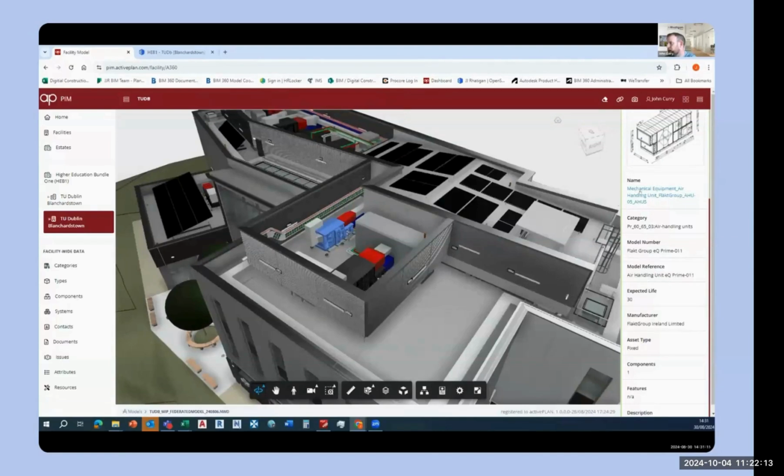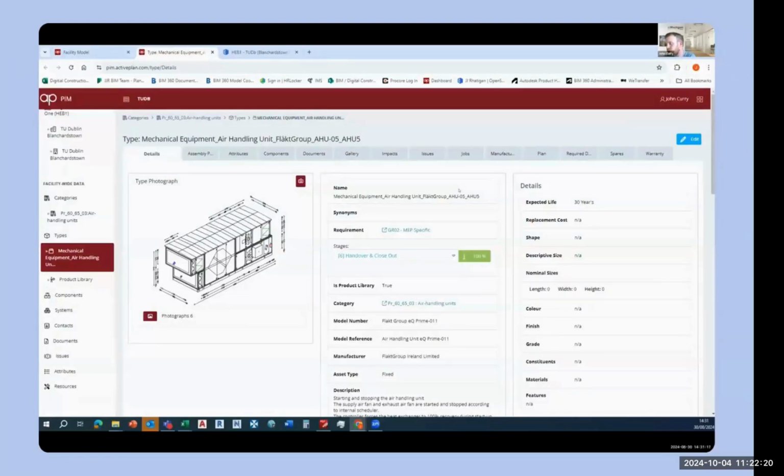There's also some type information here. If I click on this hyperlink, it brings me to the type information, which is linked to the product library. Just a bit of narrative on the product library: it is a database. Basically, there is one complete database on the Activeplan platform, and all the various contractors in our supply chain feed into this by creating products on it. These products can be recycled for future projects.